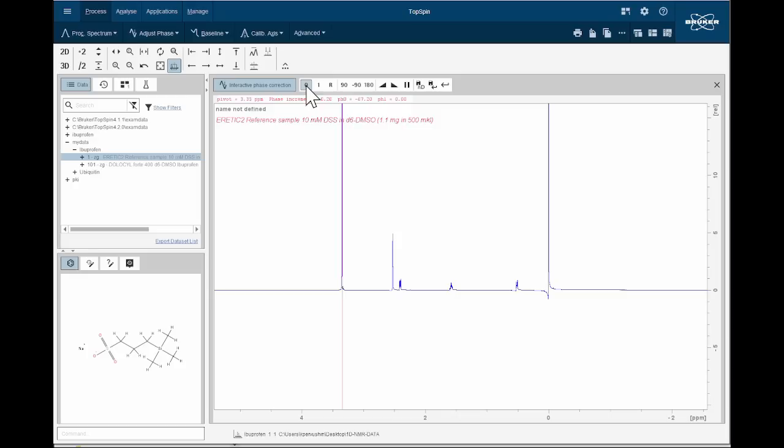The peak on which I have this red line is called the pivot point. So I can relocate the pivot point to any other place, but then I return back to the most left peak usually. And now I can correct first order phase, and when I correct first order phase, the 0 phase will not be changing at the position of the pivot. So now I can adjust the phase of this peak in here.